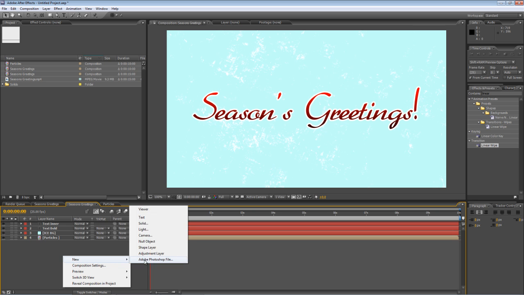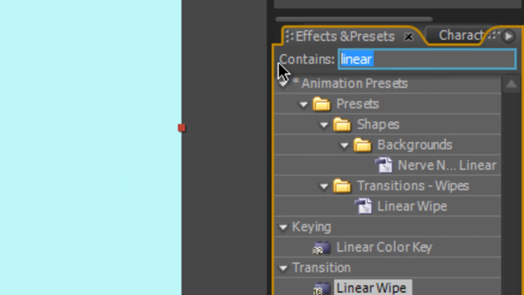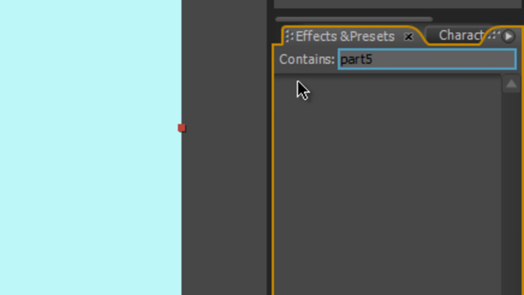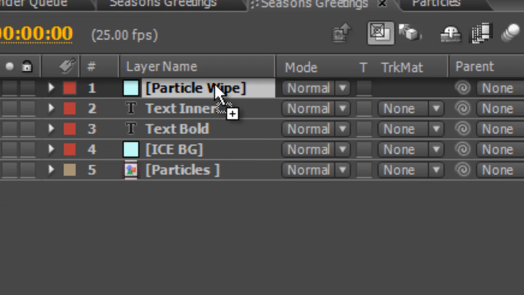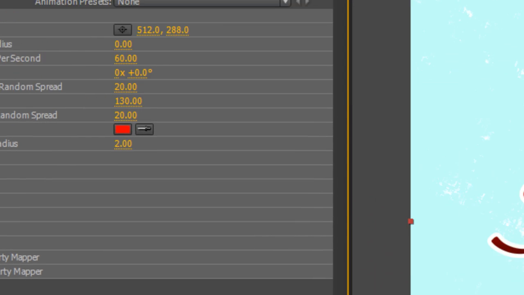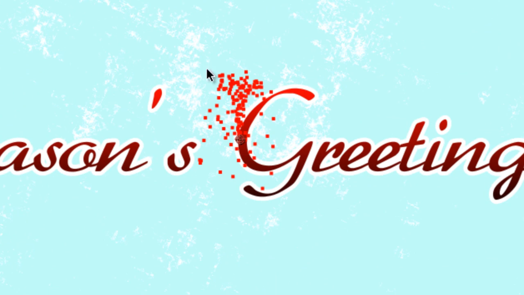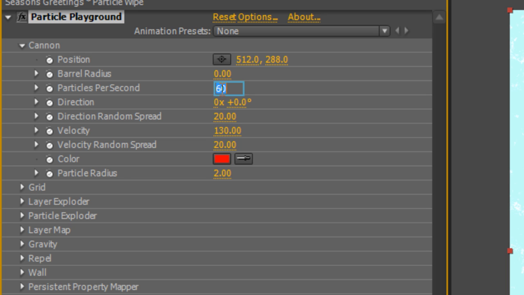I'll create a brand new solid and we'll call this particle wipe and hit OK. Go to your Effects and Presets panel and find the particle playground effect and add it to your particle wipe layer. First thing to do is turn off the Canon effect, which is the default setting for this, because that's obviously not what we want. We do that by just taking the particles per second value down to 0.